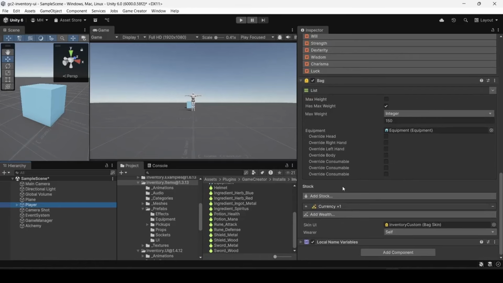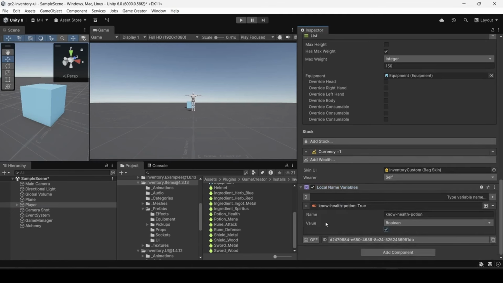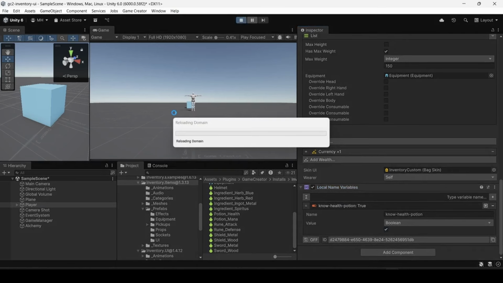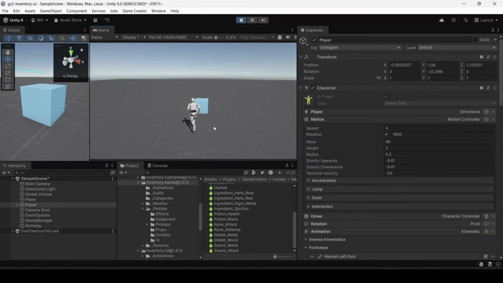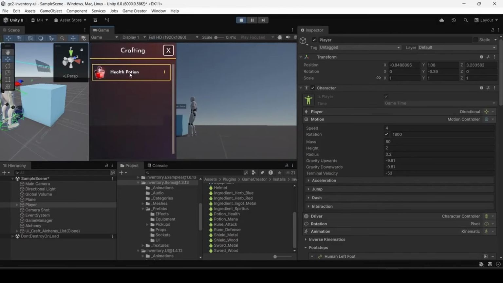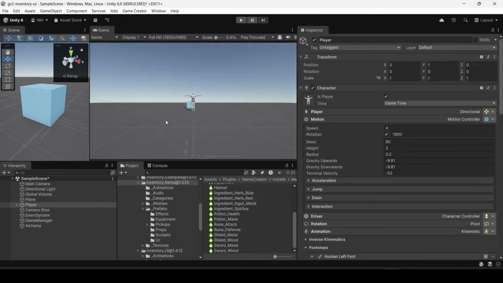By default, the player that I had did not have a local name variable, so I added one. So we have this no health potion. If we set it to true, then we'll be able to see it on the list of things to craft. So if we go in here now, we have a health potion that can be crafted. To do that, though, we need 1 spiritus and 2 red herbs. And we only have 1 out of 2. These are red because we don't have enough, so we can't craft it.